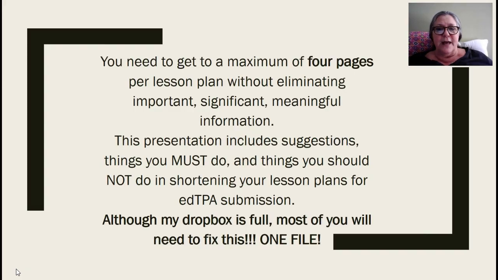You get a maximum of 4 pages per lesson plan. And you need to make sure that you don't eliminate anything important or significant. So this presentation is going to give some suggestions. It's also going to give some things that you must do, and some things that you should not do when you're shortening your lesson plans.